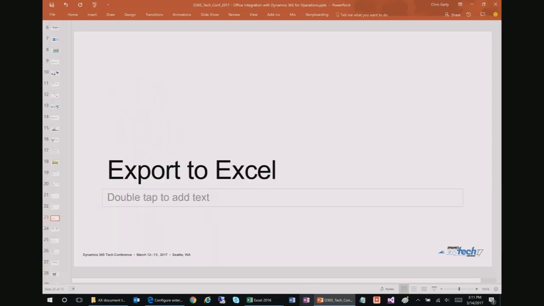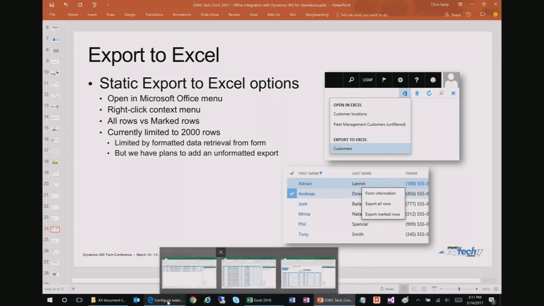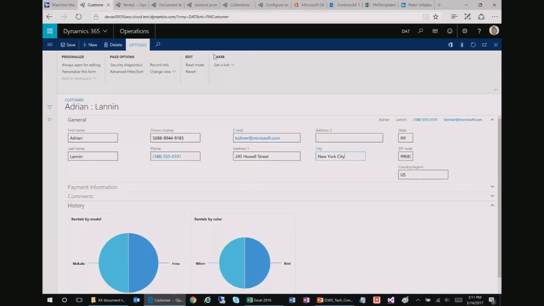So let's talk about Excel. Specifically, let's have a quick look at export to Excel. The basics of export to Excel is the static export to Excel. Inside of operations, we've got an open in Office menu. I'll just show you that quickly. So you can see that here.